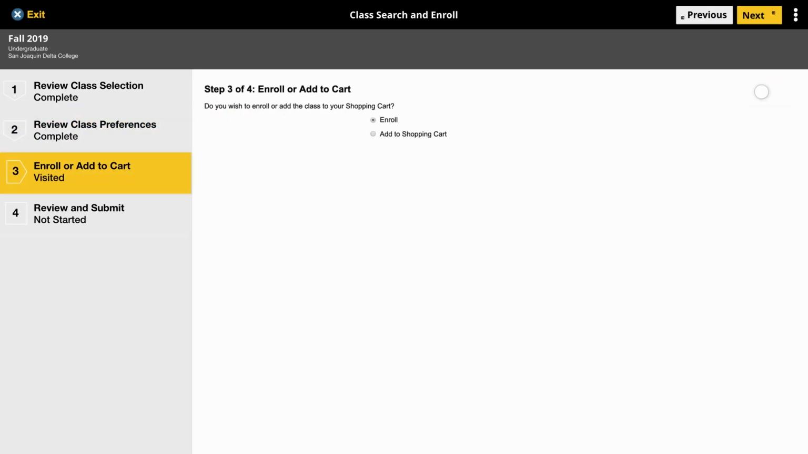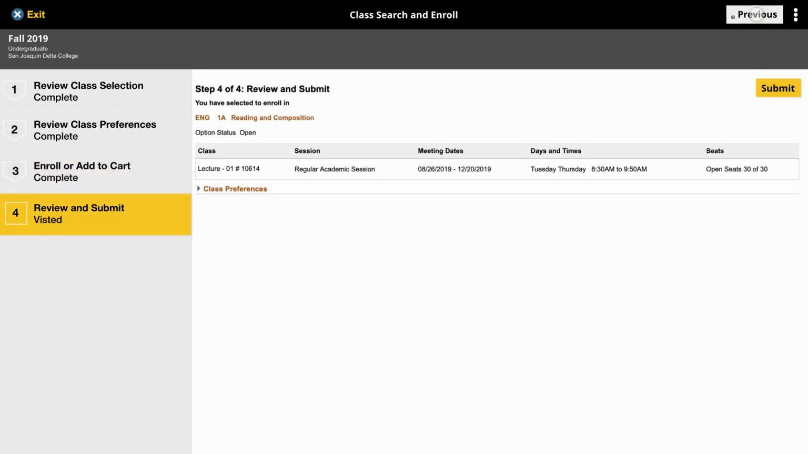Next, the Enroll or Add to Cart page will appear. Select whether you wish to enroll in the class or add to shopping cart to enroll later. If your enrollment appointment date has not yet arrived for the term, you will only be able to select Add to shopping cart. The last step is Review and Submit.